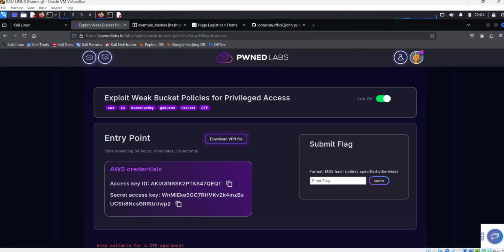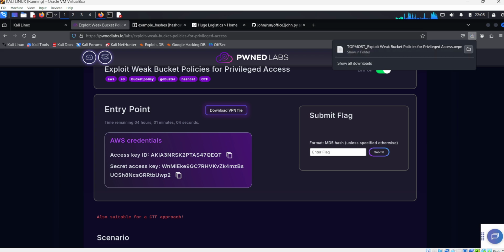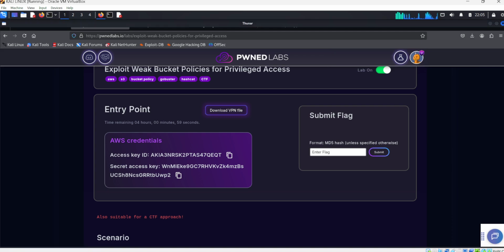So for today's class, we'll be looking into one of the pwn labs here, titled Exploit Weak Bucket Policies for Privileged Access. To begin with, we need to download the lab VPN. So you click on download VPN file, click on that, and the download will begin. You can see the download is completed. You can locate the download folder here in the directory.